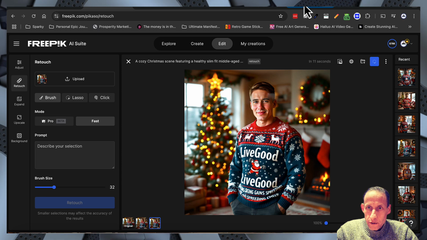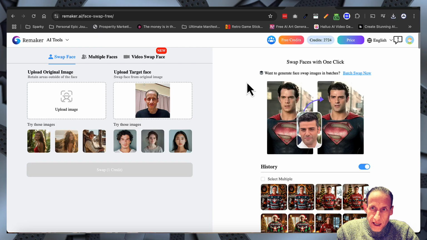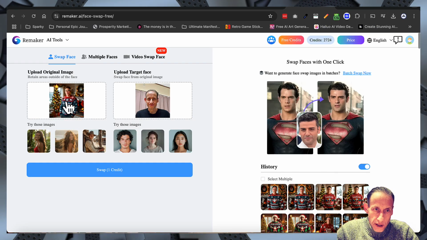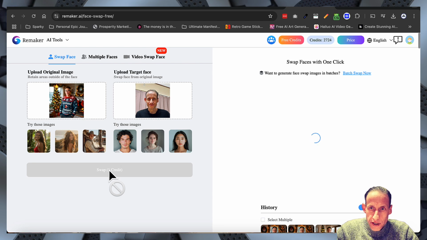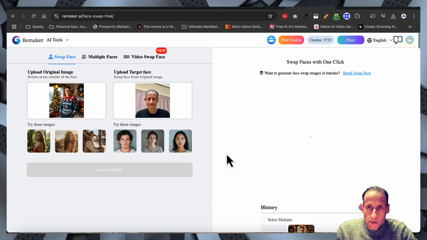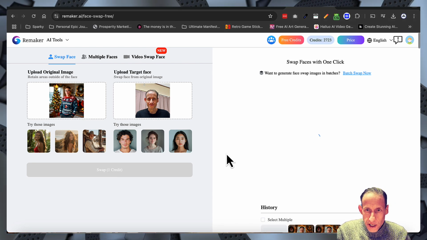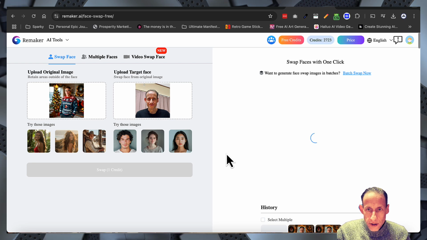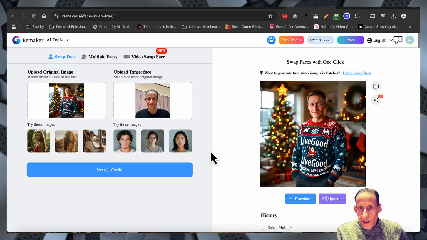And then you can go over to here. So I put an image of myself, and then I just put the image that I wanted to put there, and you just swap. Now you can get some free credits. You can either pay for credits, which are cheap, or you can just get some free daily credits. So you can actually do this for free.